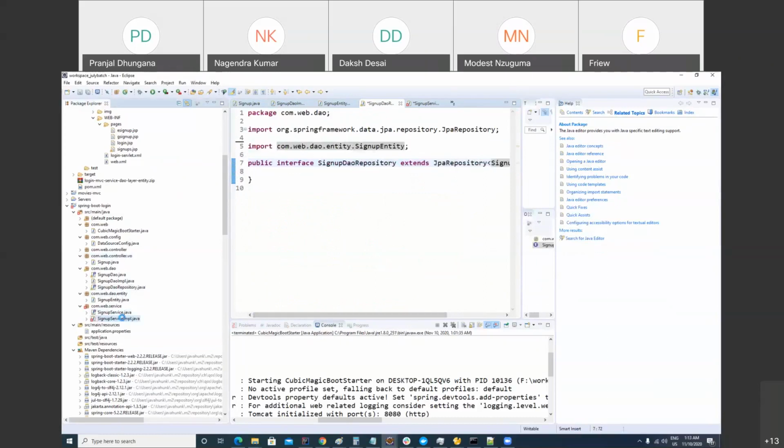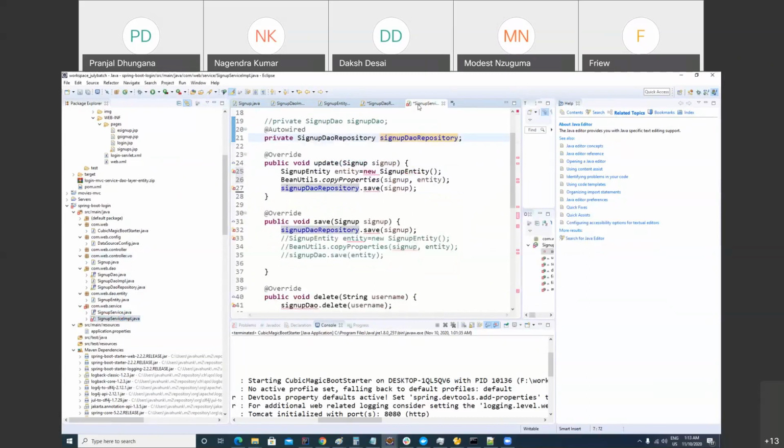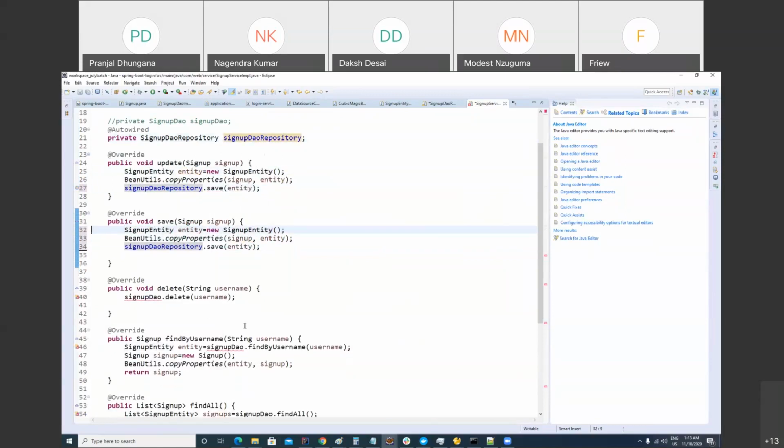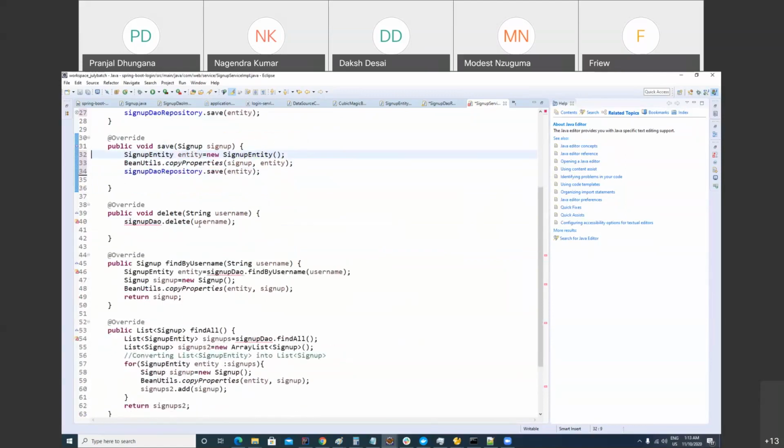Now let's come to the service. What do you have to save over here? Here you have to save the entity, but using the repository. Sign up entity. But I will show you the beauty of it. Like, you want to delete by username? You can say repository dot delete.